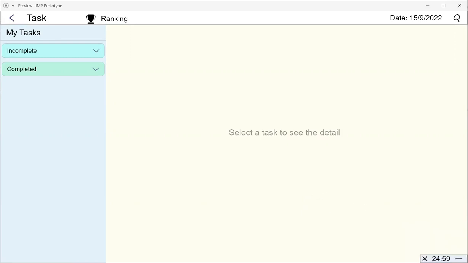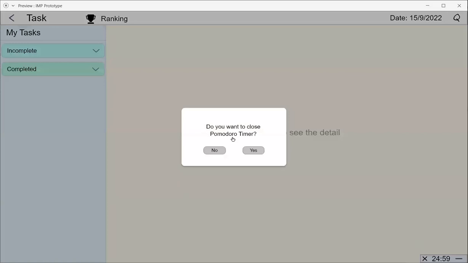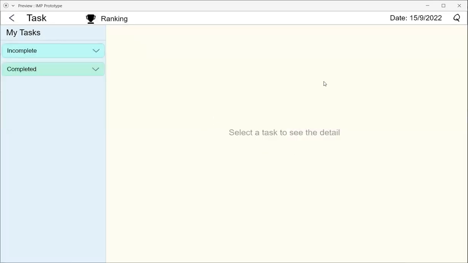You can always minimize it so it won't block your screen. And then you can stop it. If you click on stop here, it will ask for a second confirmation, and then you click a second time to close. And I'll show you another way. If you close using this X button, it will show a pop-up screen to confirm you really want to close the Pomodoro timer. Then click yes to close it.